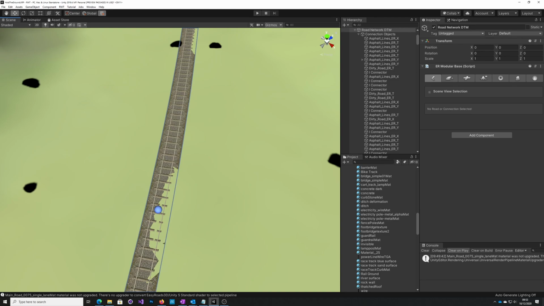So that's EasyRoads with a train track in URP.